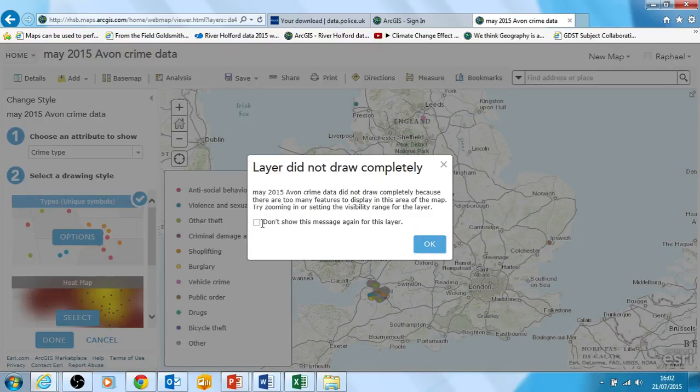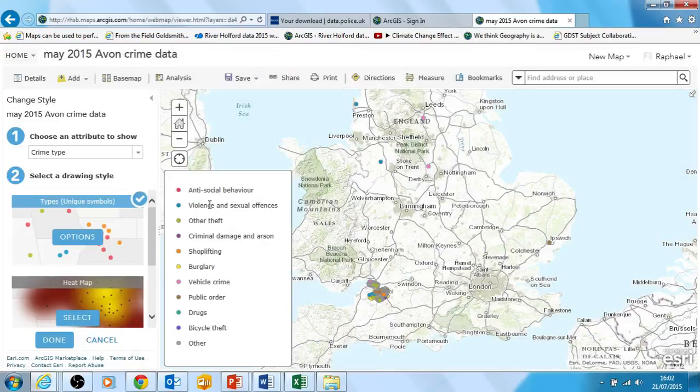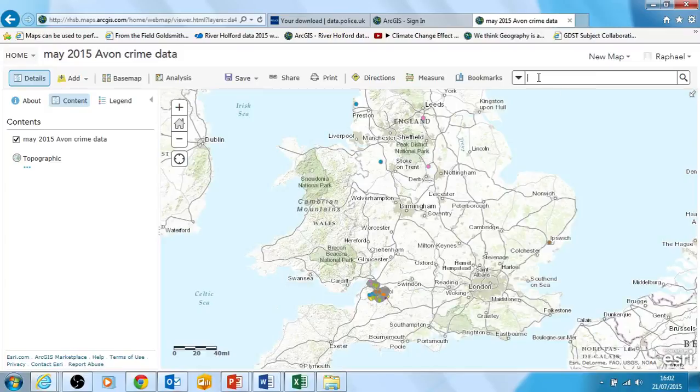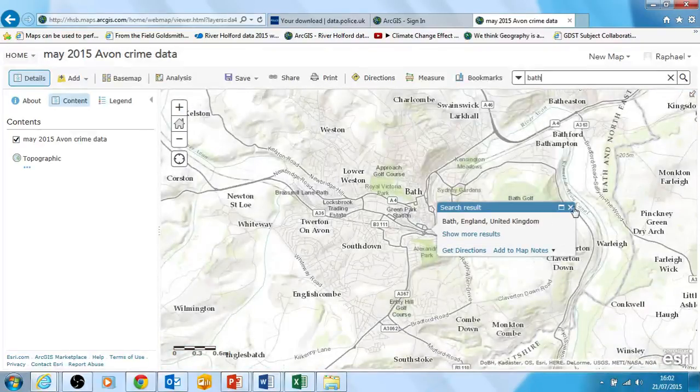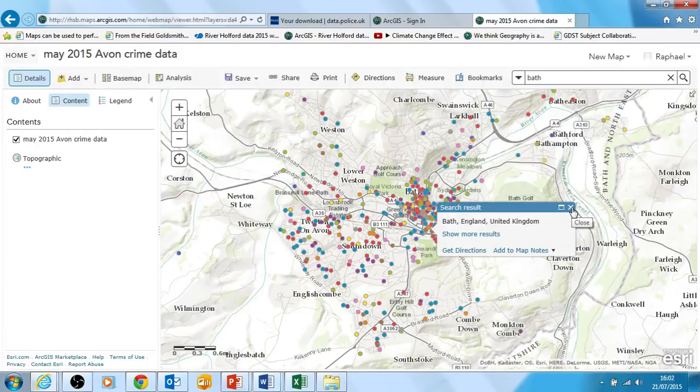It says it can't draw it completely because there are too many data points to show at one time, but that's fine. The data is all there. I'm just going to say done, and it's done the same thing of trying to work out what a nice way to show the data would be. But as you can see, you've got lots of dots, so it's quite a struggle for the computer to deal with them all. But there are different ways to visualize it, and there you go. There's the data there, and that's the layer you've just created.